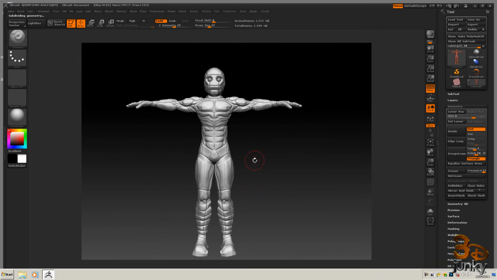And join me in the next lesson where we'll go straight on to retopologizing our model, optimizing the mesh for animation and games.